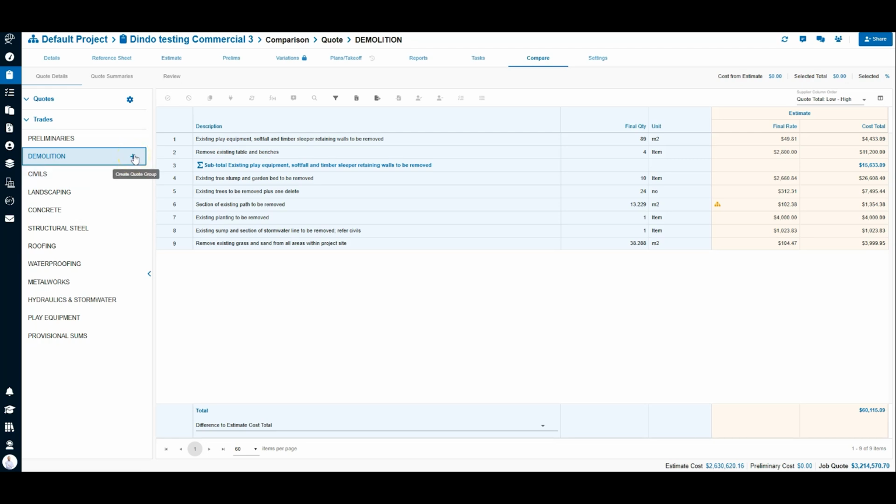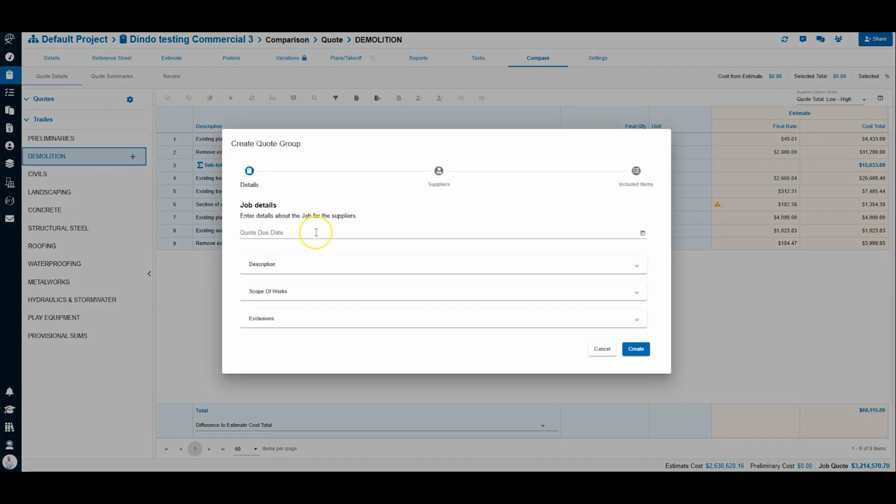Next, we'll create a quote group by selecting the plus button here. We'll be asked to enter in a quote due by date. This is when we want the quote back by. You also have description, scope of works and exclusion.